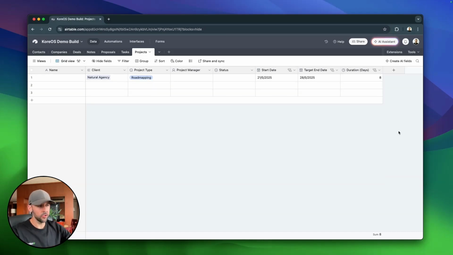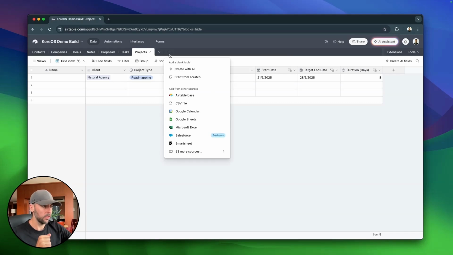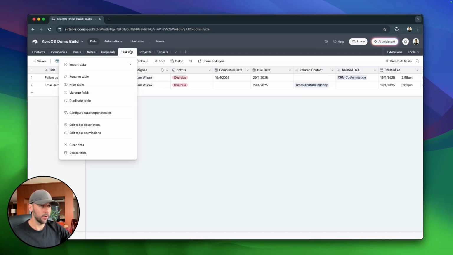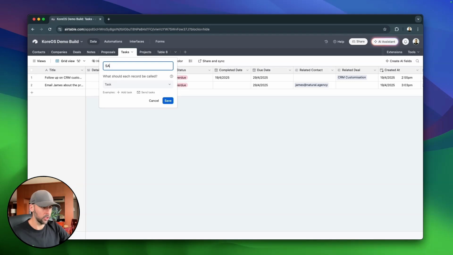Now, we do also have some additional fields that we'll come back and add into the projects table later for our progress tracker and to link in our tasks, but we'll come back to that once we've configured the next table, which is our tasks table. So here we go, tasks. We already have tasks here, which is our sales activities, really. So I'm just going to rename that as sales activities.